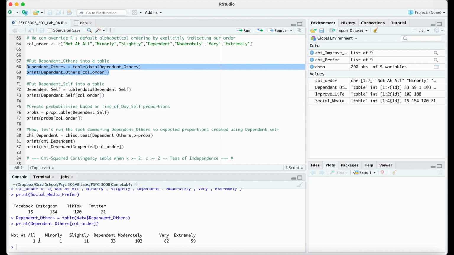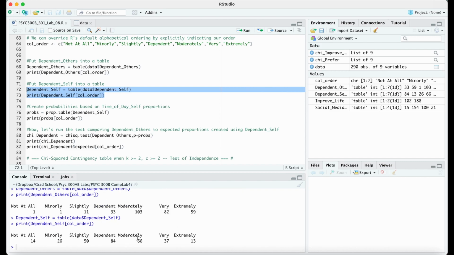So we see that only one person thinks that others aren't dependent at all on social media, whereas lots of people think that others are moderately dependent on social media. Now we have a very similar question, but we're asking about yourself next. So how dependent are you on social media is the question. And what we see is these numbers seem to be a lot more in the lower end. So 14 people thought, well, I'm not dependent on social media at all. Whereas before, when we were talking about others, a lot of people were moderately dependent, but now it's gone down too. But the question is, are these significantly different changes in responses?